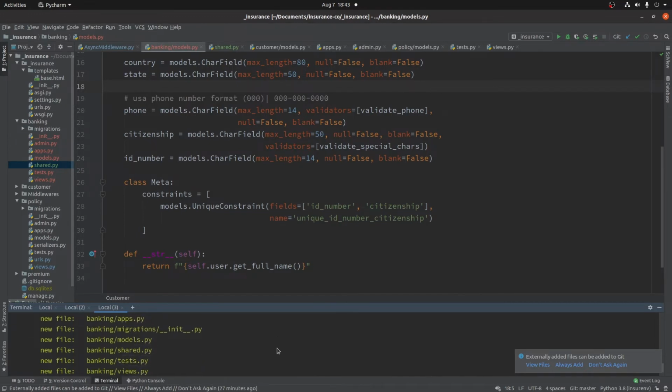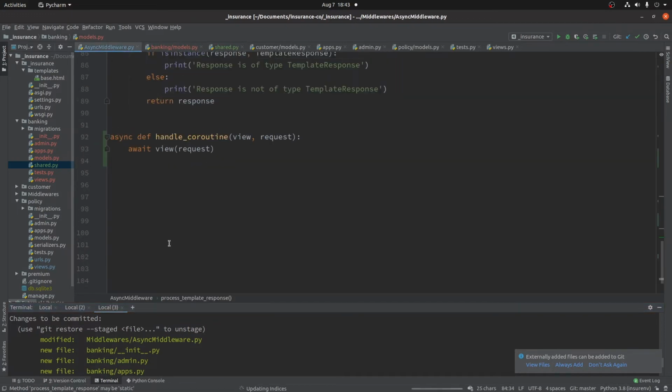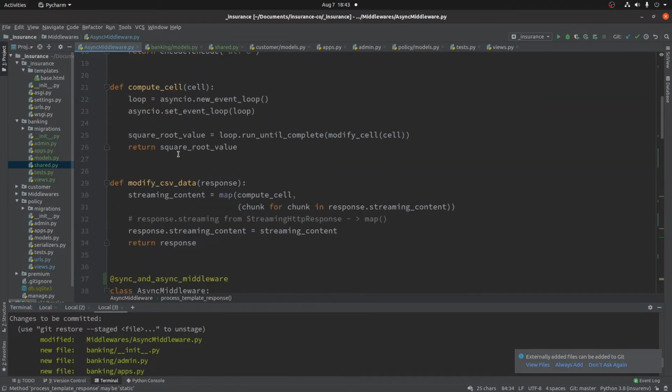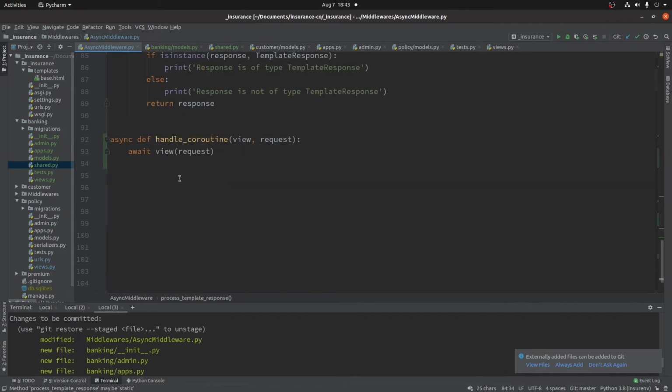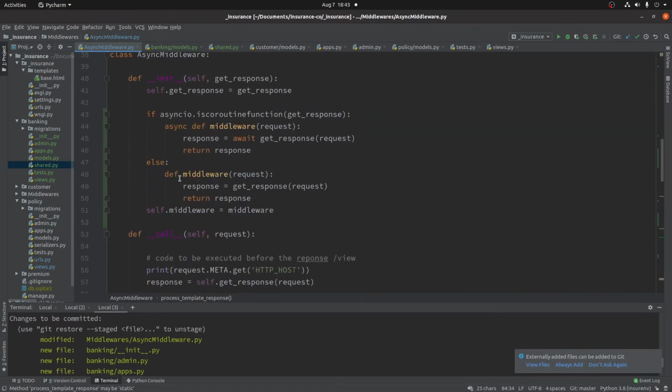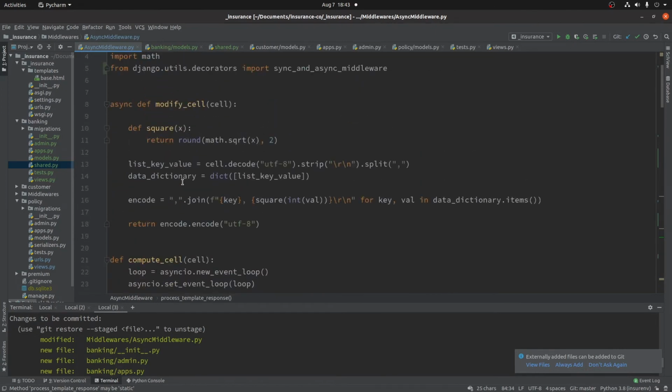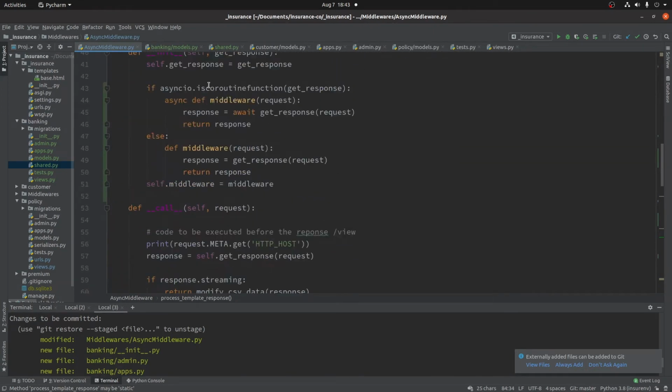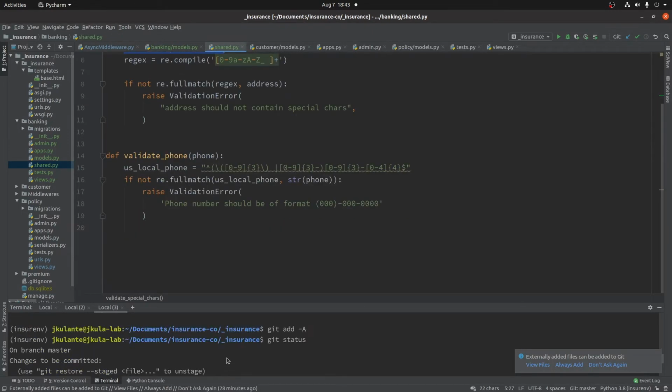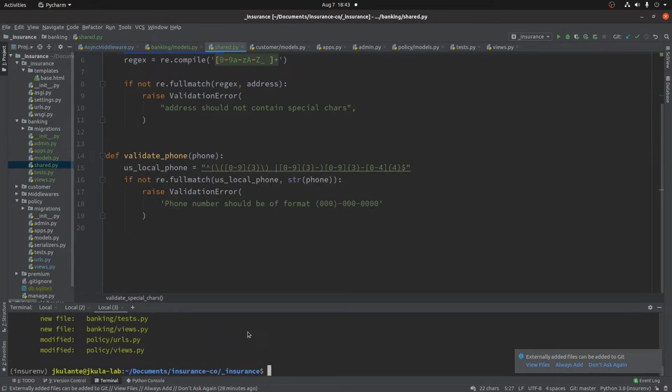Okay, we got a bunch of them, including the previously modified middleware async that we've explained extensively. Go check out the video and see. I don't think anybody has explained middleware as we did in that series about Django middleware, but it is what it is. Okay, let's commit this. Git commit create customer model. Commit that.